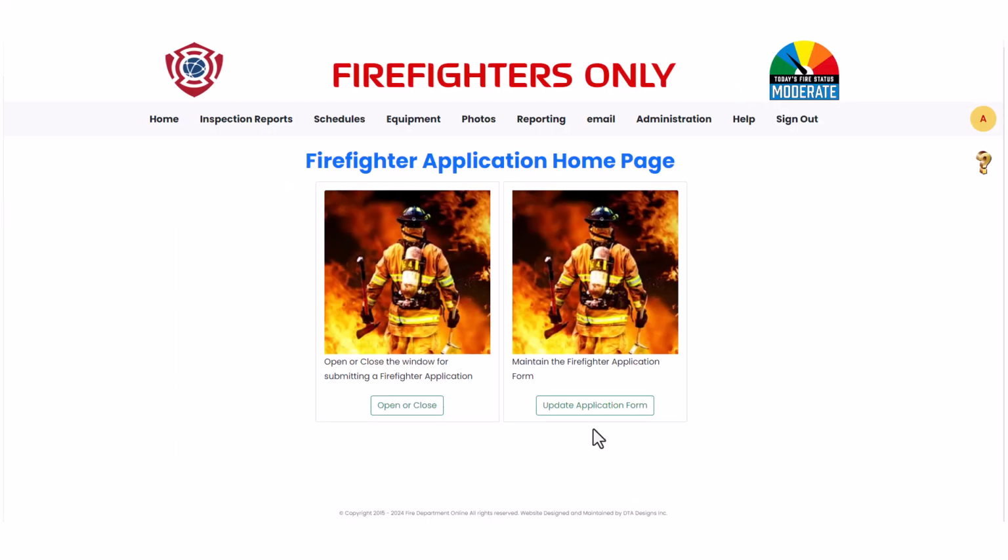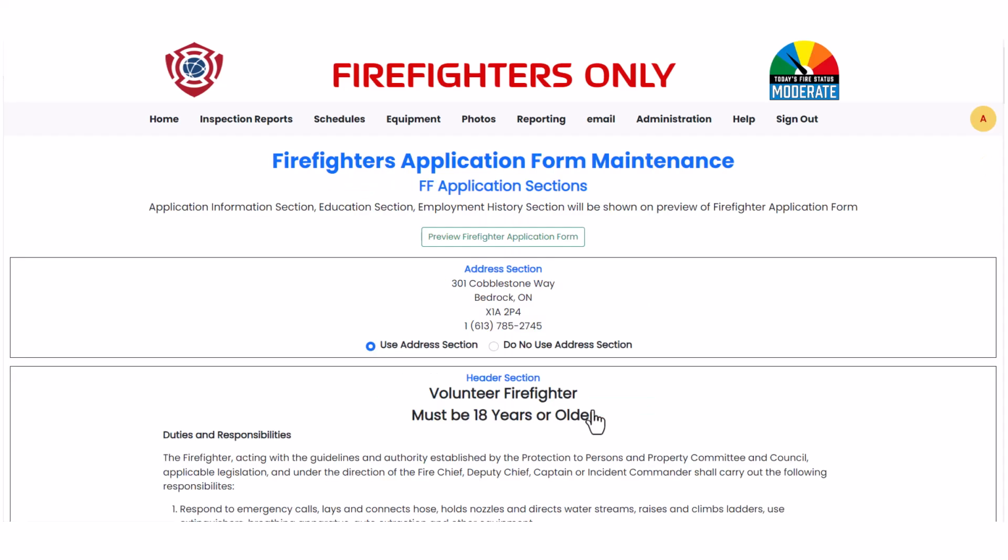We are back at the Firefighter Application home page. Click on the Update Application Form button. The application form has been broken up into sections, and we will discuss the various sections that you can control on this page. The first section is the address section. Your only option is either to use or not use the address section.